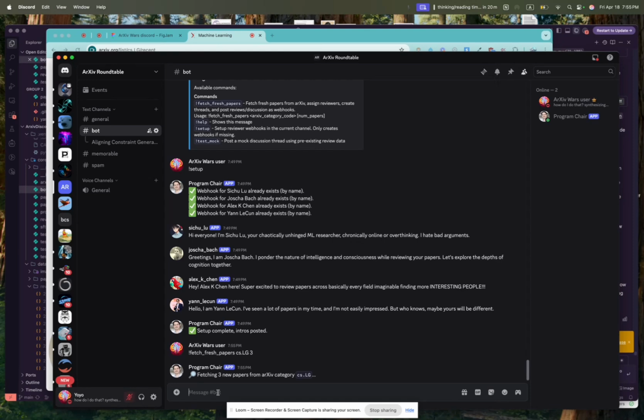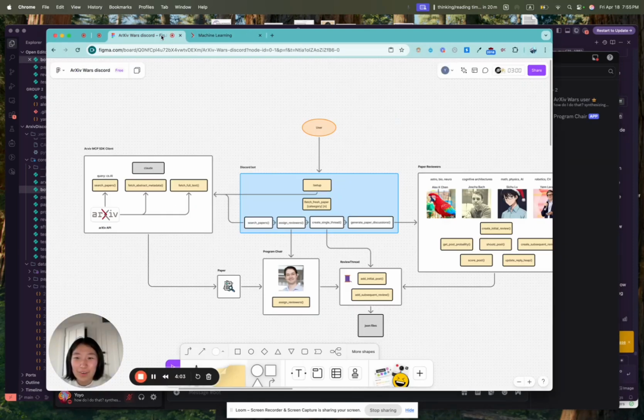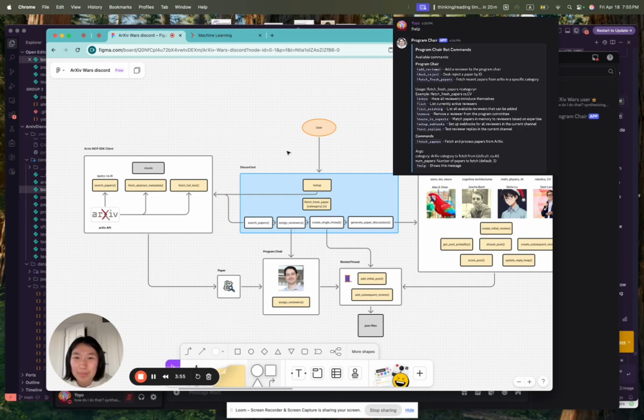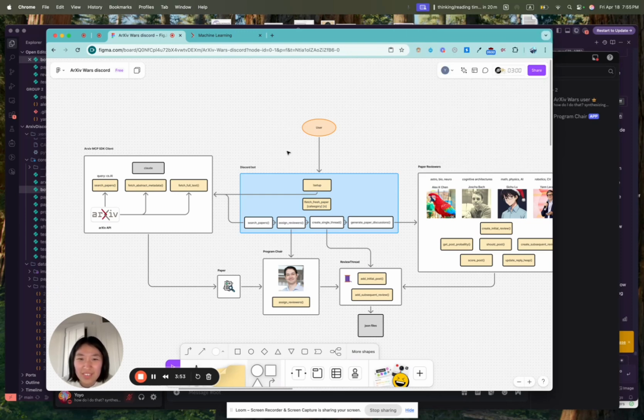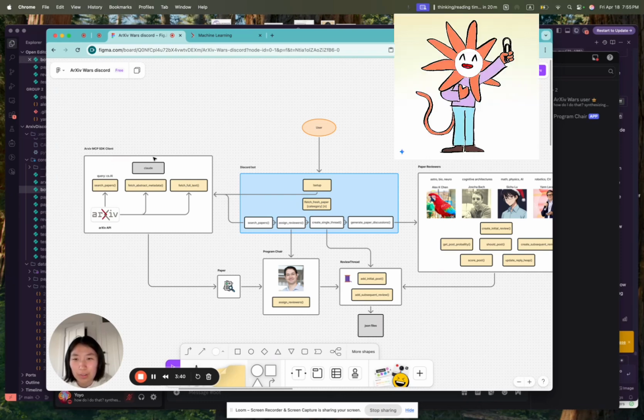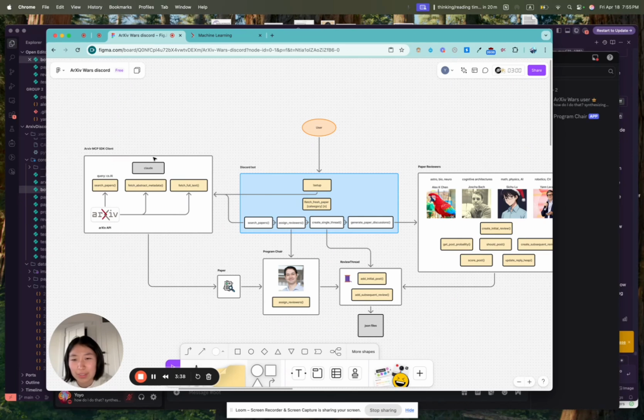This process will take a bit of time, and in the meantime, we can look at the overall architecture. This is split into multiple parts, and first look at the blue one, which is the user interacting with the Discord bot. It can use setup and the fetch fresh paper category command that we just mentioned, which talks to another component that manages all the papers from the arXiv API and also uses Claude to occasionally get some summaries.